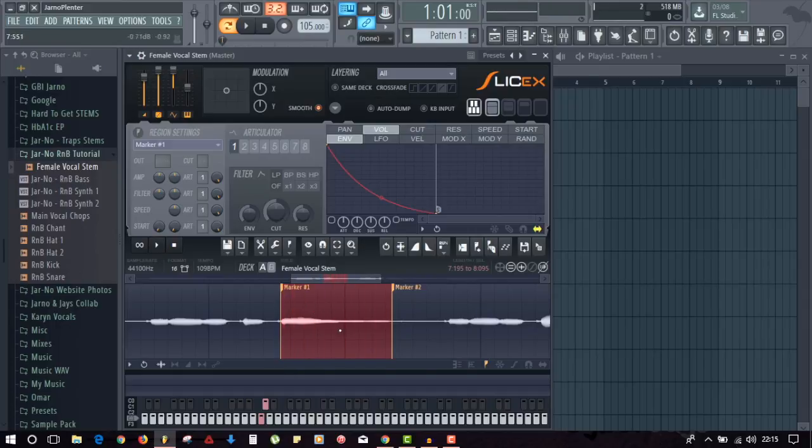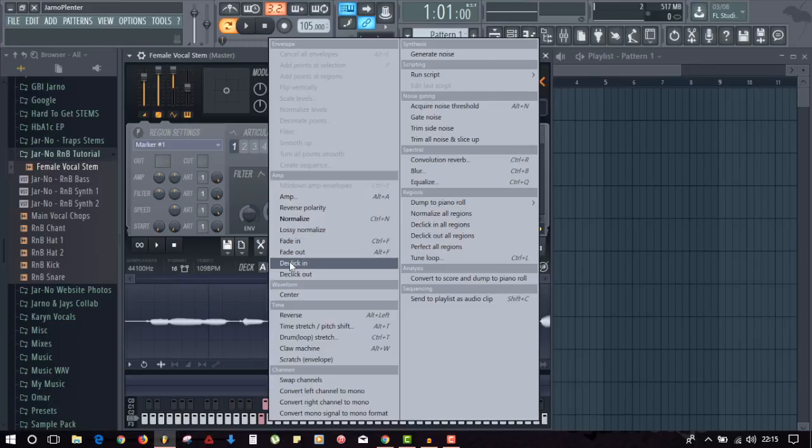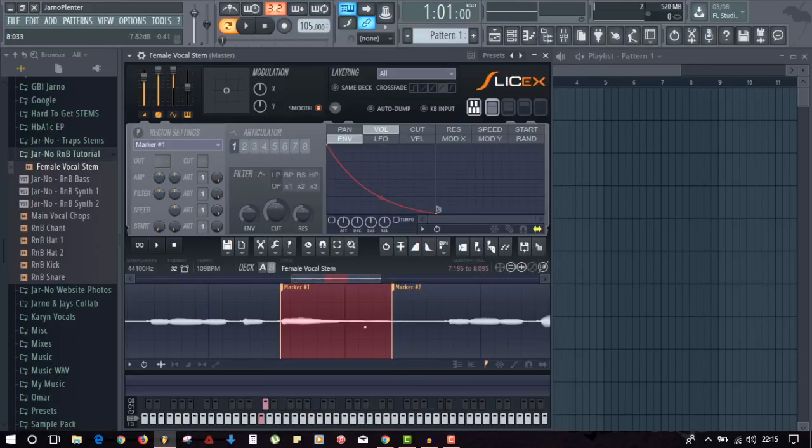You can hear if you rapidly click this loop, this little clip we've made, there's a bit of clicking happening at the start. We can get rid of that by going to Tools, declick in, and we'll also just declick out for safety. It is still a little bit there, but you won't hear it back when it's playing later on because it'll be playing through the piano roll.